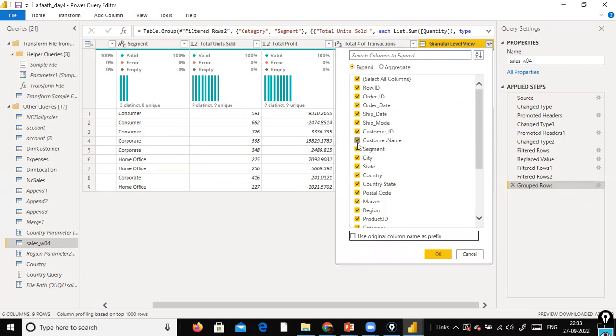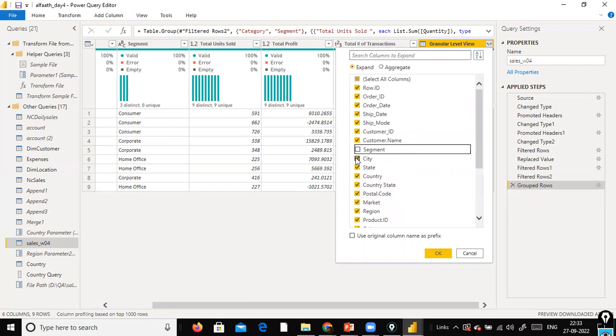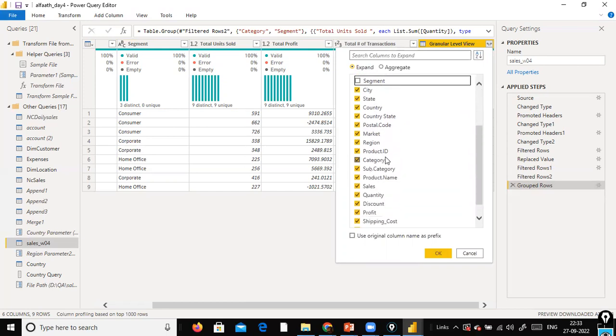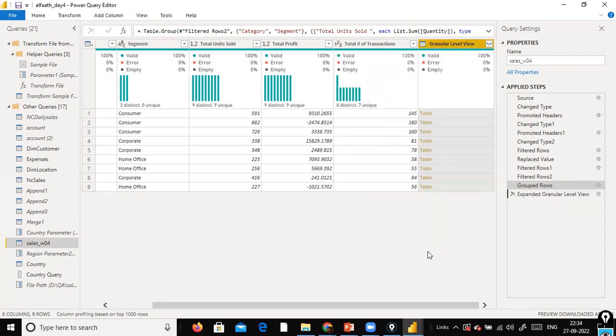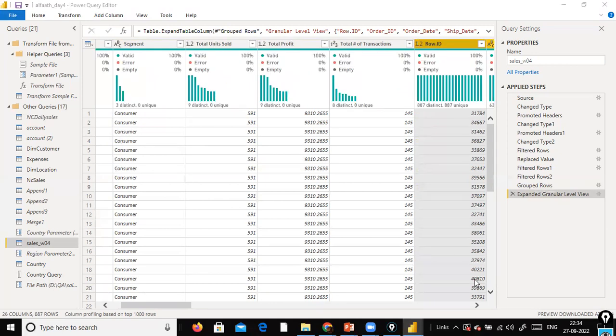I don't need all the columns. I just want to see the segment and country name, right? And profit, transaction level summary data, you can see it. Quantity, obviously. So the transaction level detailing you can also see, but it will be confusing because the volume of the data is slightly higher.